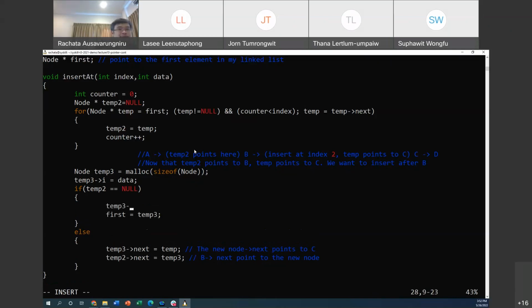First, I want to make sure temp3 next points to the first element, and then first points to the new node we just inserted. All right, so that's how you insert using insert at. Hopefully this is correct. I'm actually not 100% sure. I think it should be.